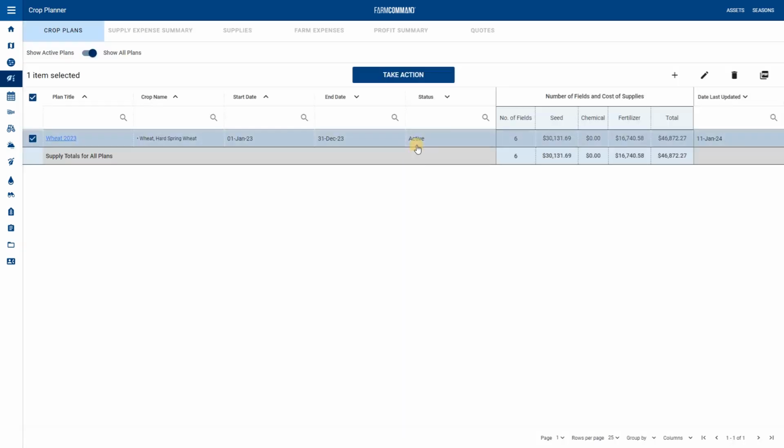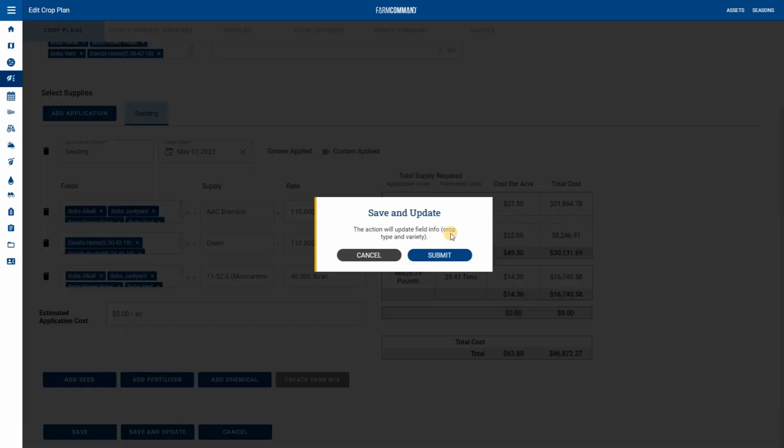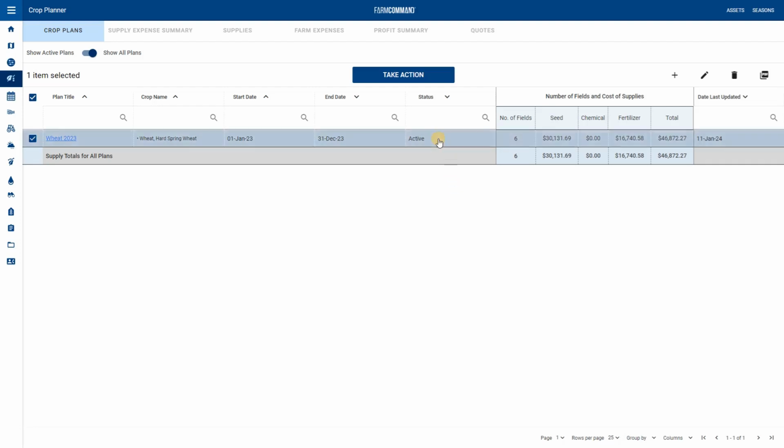Here we see the plan shows as active. I quickly changed things back to planned, and now I will show you the other way to set it active. Again, select the crop plan and click the pencil. Now navigate to the bottom and select Save and Update. This will do two things. It will change the plan to active and update the information in the Field Manager.